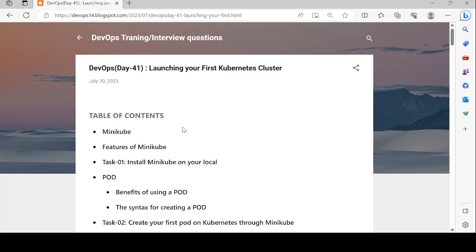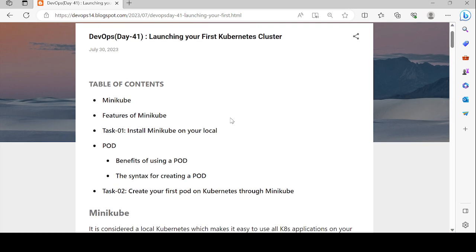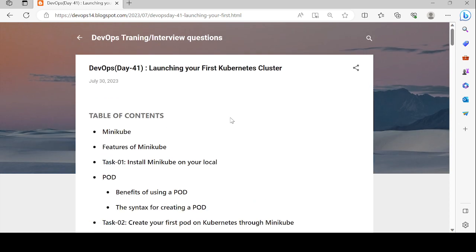So in this session we are going to discuss launching your first Kubernetes cluster. We are going to discuss what Minikube is and the features of Minikube, how to install it on our local machine, and about the pod: what is a pod, the benefits of using a pod, the syntax for creating the pod, and also how to create a pod on Kubernetes through Minikube. All of these things we are going to discuss in this session, so please watch until the end.